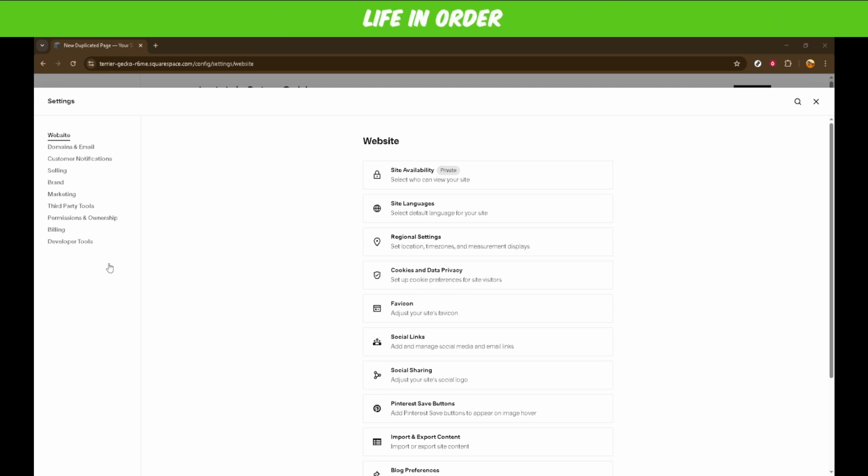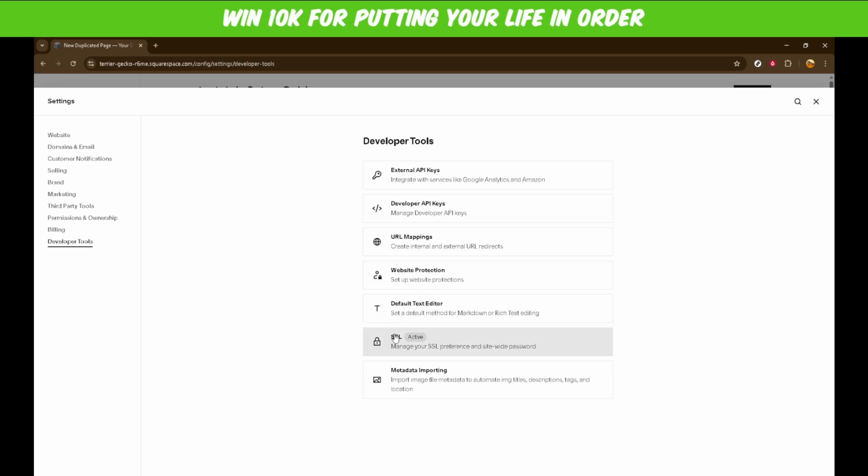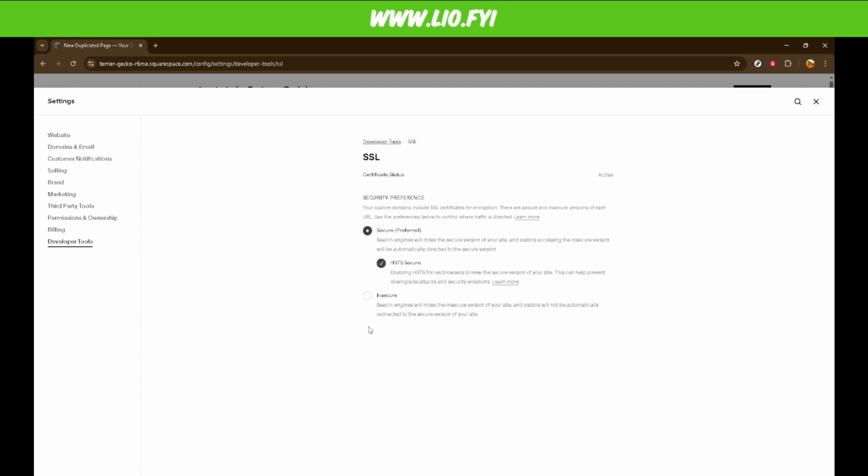Within the settings menu, look for the Developer Tools section. This area is where you'll find more advanced options that allow you to tweak the technical aspects of your site, including enabling SSL. Developer Tools might sound intimidating, but we promise to guide you through it smoothly. Once you're in the Developer Tools section, the next step is straightforward. Simply click on SSL. This area is dedicated to configuring secure connections for your website.